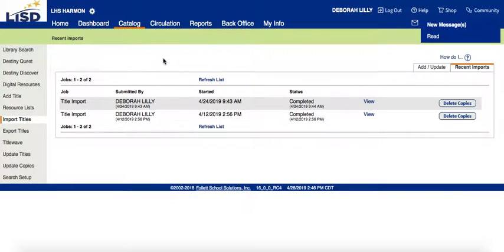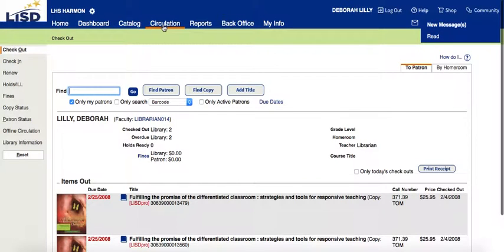Okay, we're done with our catalog. There are a few other options, but these are the things that we use most often in our library under catalog. Let's move on to circulation. This is where we will be using it for checking in and checking out. So this is one of the main things we use our Destiny for, apart from searching for items in our catalog.